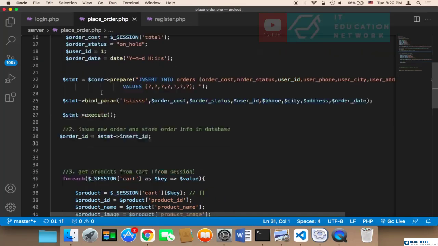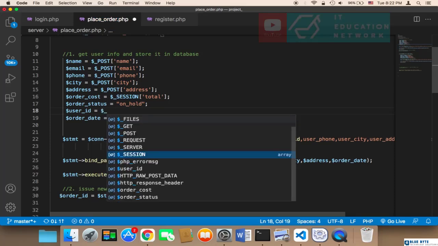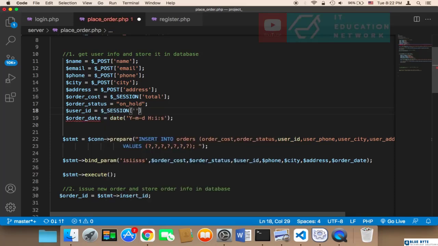In the place order, remember I said here that the user ID is going to be 1 just for testing, and just for not leaving it empty, because we couldn't leave that empty. Now instead of saying 1, I'm going to get the user ID from the session. I'm going to say session and then user underscore ID.